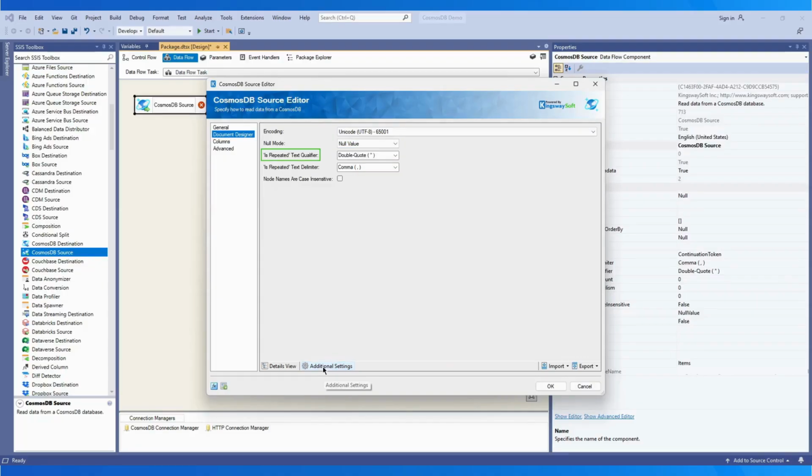The isRepeated text qualifier you may set to one of the available characters or none. This is helpful when the isRepeated column is set to true for one or more nodes. The isRepeated text delimiter also has a dropdown where a specific character may be chosen. This is also helpful when the isRepeated column has been set to true for one or more nodes. The last option under this section can be enabled if node names are case insensitive, and by default, this would be disabled in which node name casing would be considered.